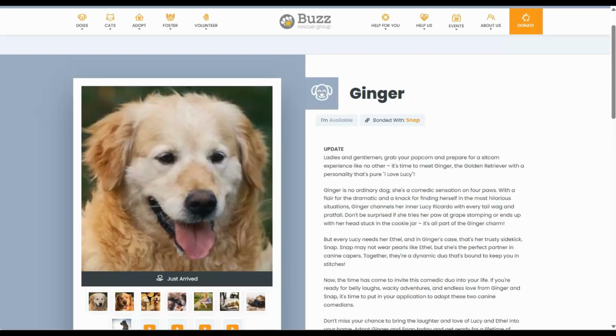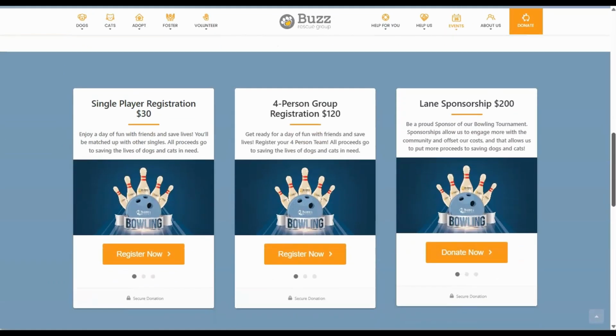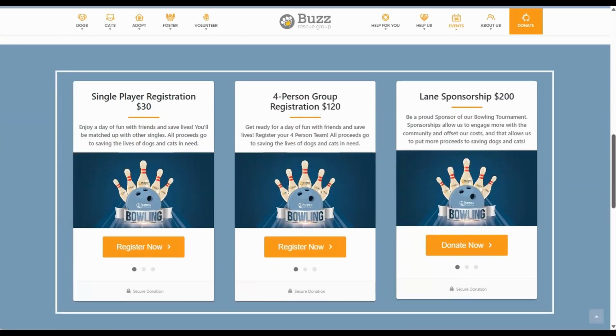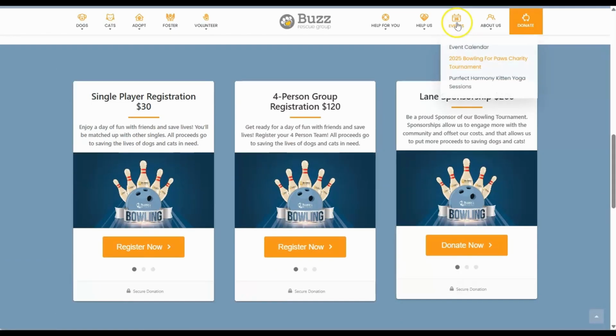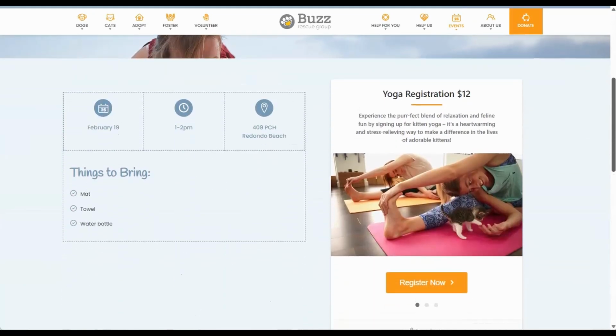Now, so far we've covered how Buzz provides the most flexible payment options on the market and the ability to create as many donation pages as you want, but we also make it easy to organize and manage events. For example, this rescue has a bowling fundraiser coming up where you can sell tickets right from the site, and people can choose to buy a single player sign-up, pay for a team registration, or even sponsor a lane whether they're attending or not. This rescue also built a page for a kitten yoga event, and as we said earlier, you can customize forms in any way you want.